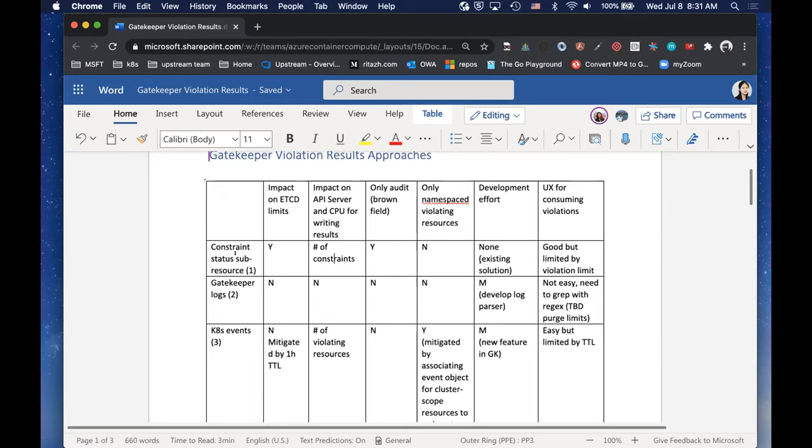Whether that's by namespace, like you said, or GVK, group version kind, you could slice it up in a different way to reduce that impact. But even with that, that etcd object limit can still be there.